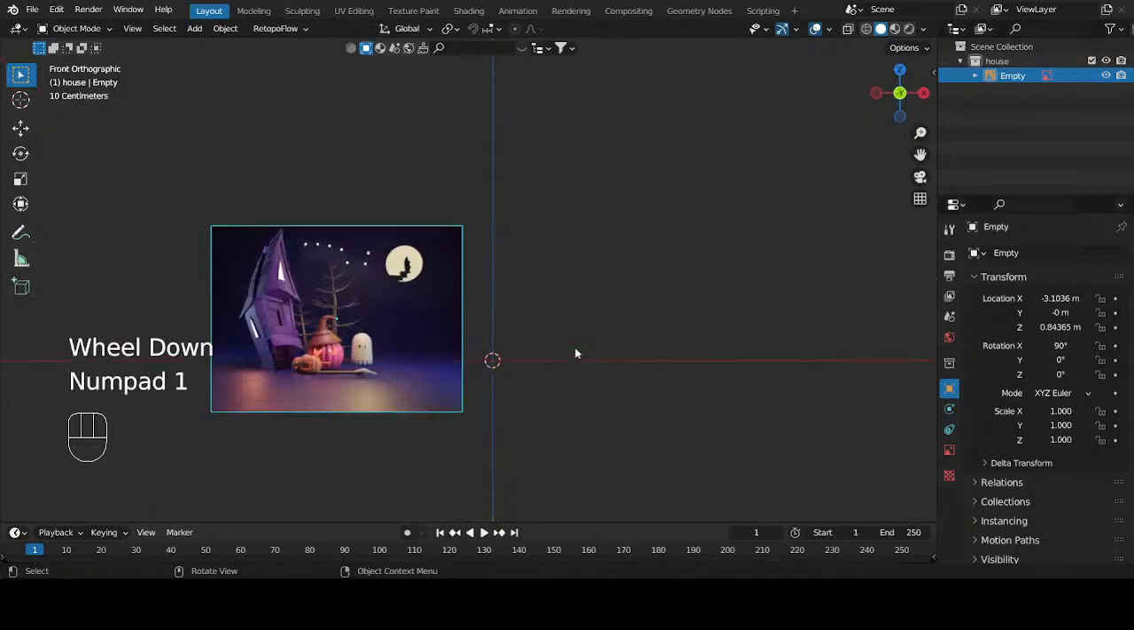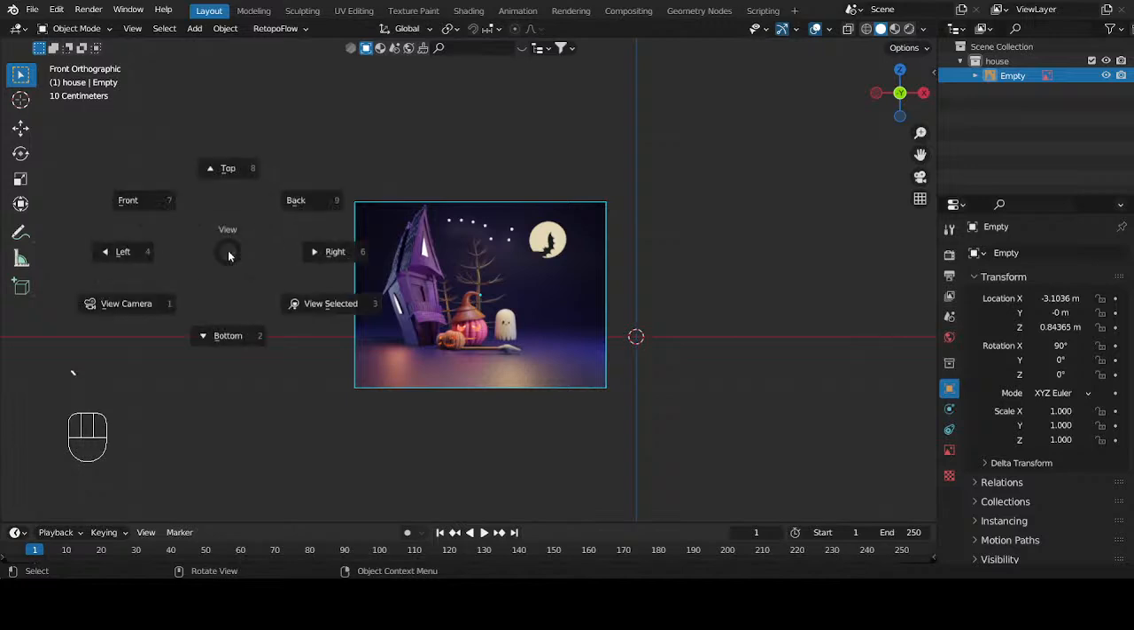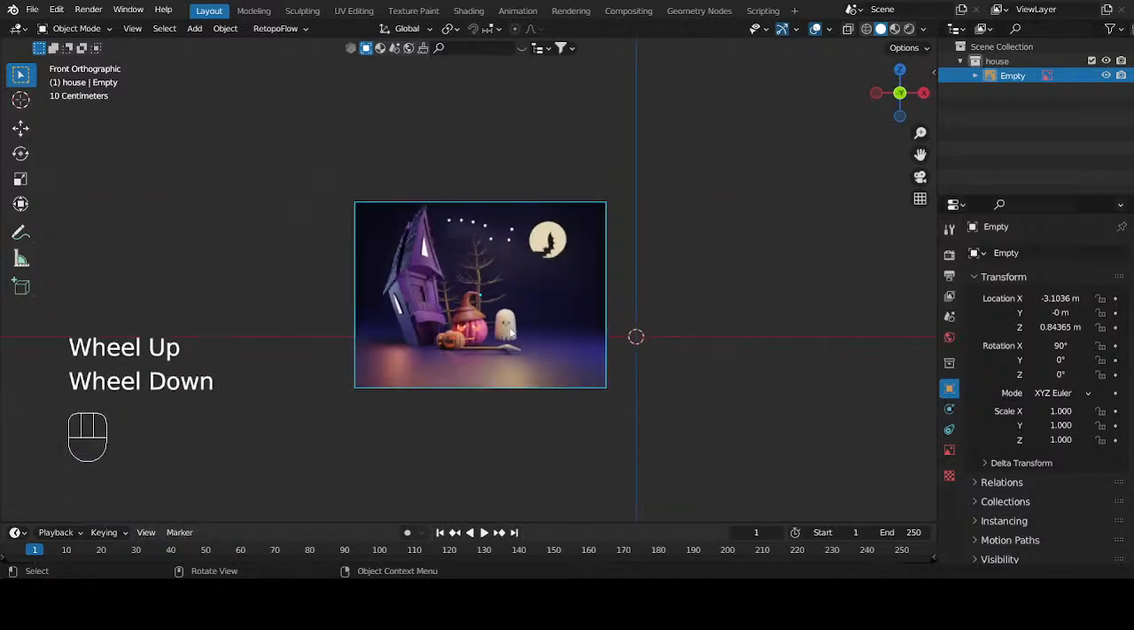So we will be using these buttons most of the time. And if you don't have a numpad, you can use the tilde key. I mean this one. You can see this tilde key on the top left of your keyboard. So you can use that. You will be seeing front, top, left, back, right, bottom, camera view. So you can use this also.